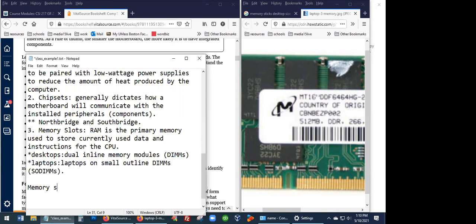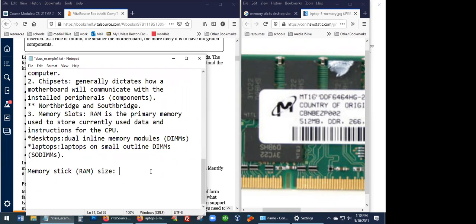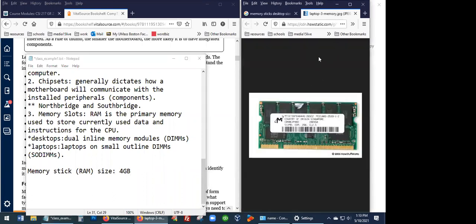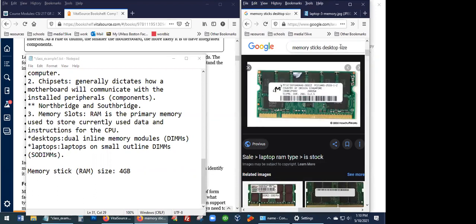A memory stick is the same thing as RAM. Same thing as RAM. Memory stick size. If you have a size on your computer, it is probably 4 gigabytes. So this is an older one. Let me see if I can find one that is say 4 GB.